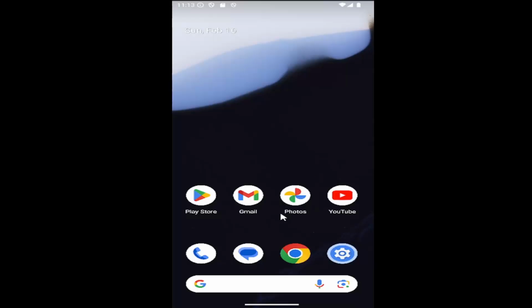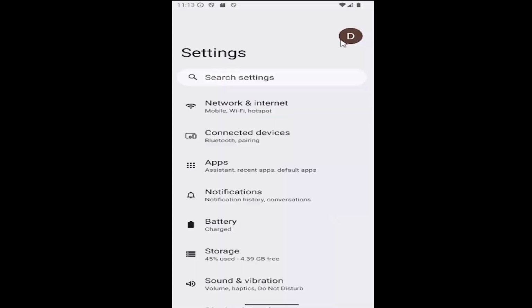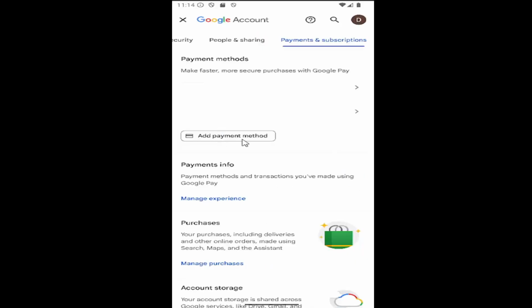So all you have to do is swipe up on your home screen and select the settings gear button. So go ahead and select that. And then you want to select your Google account icon in the top right. So select that. And then, if you scroll over on some of these tabs, select the Payments and Subscriptions tab. You can select Add Payment Method, or you can also edit a payment method by selecting your card listed in here. And that's all you'd have to do. So pretty straightforward process on that, guys.